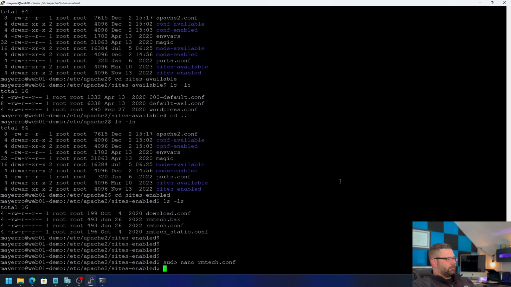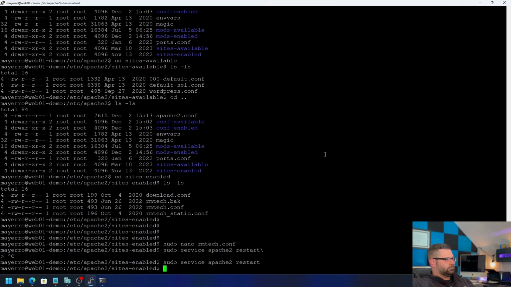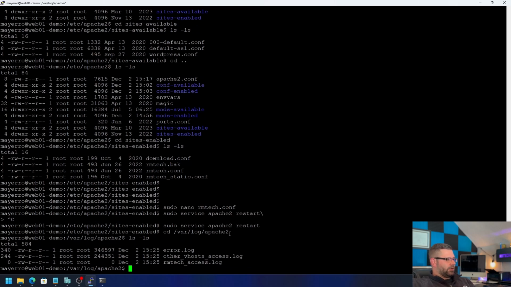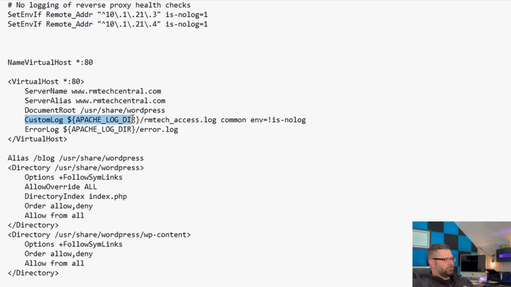And I don't know if we have to restart the apache2 service, but let's go ahead and do it anyways just to be safe. Okay, so now if everything worked as planned, if we go back to the log, so cd /var/log/apache2, we should have another log, and we do, rmtech_access.log, as defined in this CustomLog line right here.